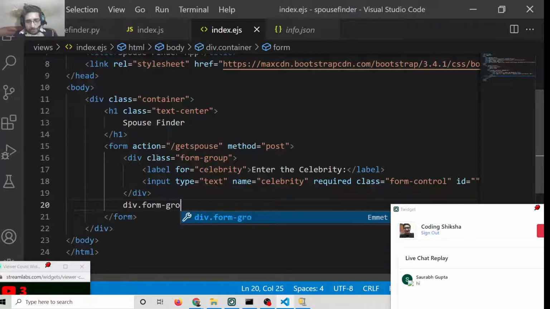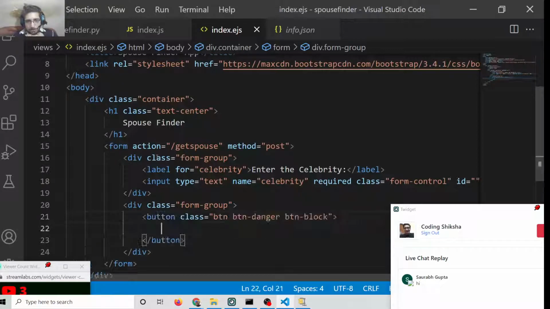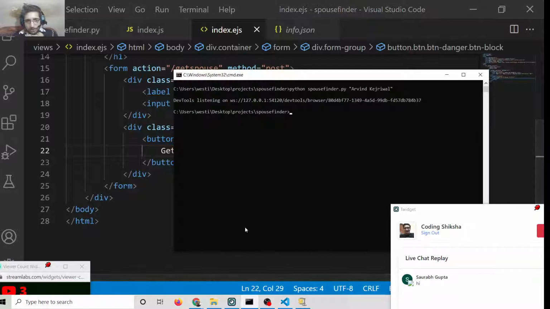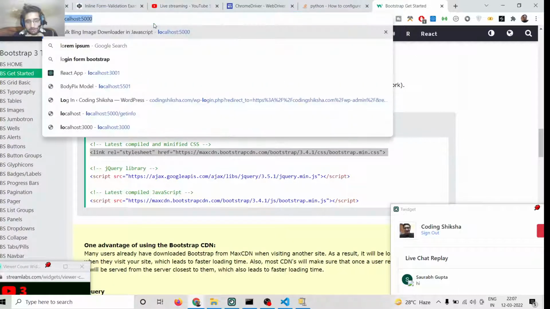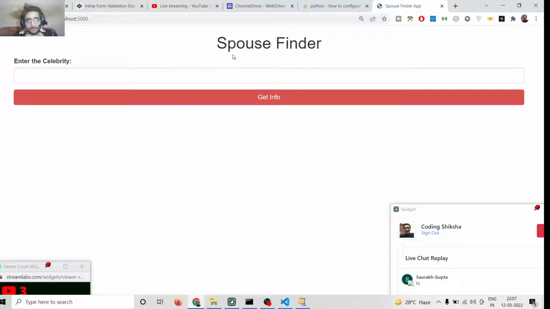So once again, we will have a form group, and a button with btn btn-danger and btn-block, and here we will say get info. That's it. So this is our form here. If I launch this application with node index.js and open it, you will see the spouse finder, where you need to enter the celebrity name to get the info.